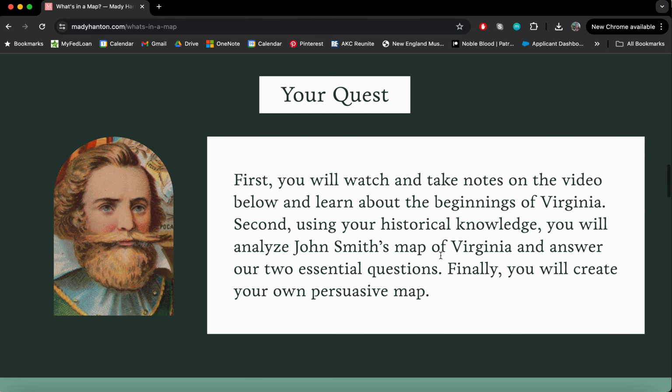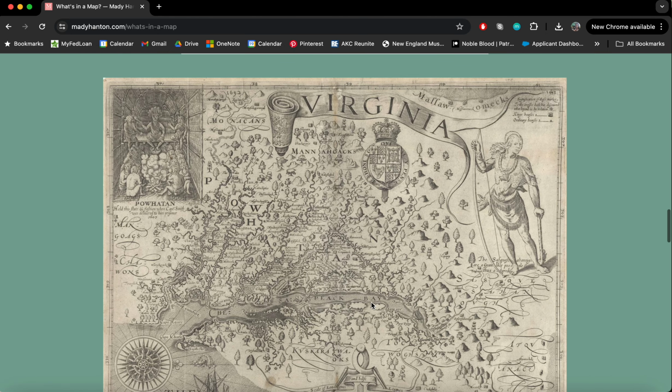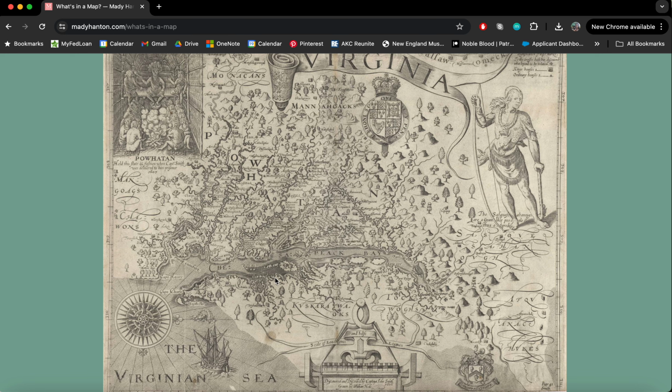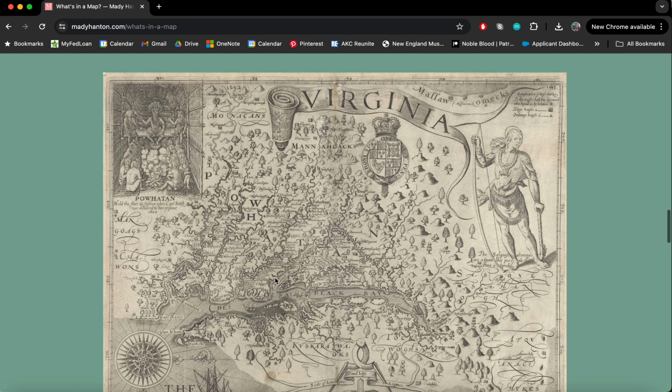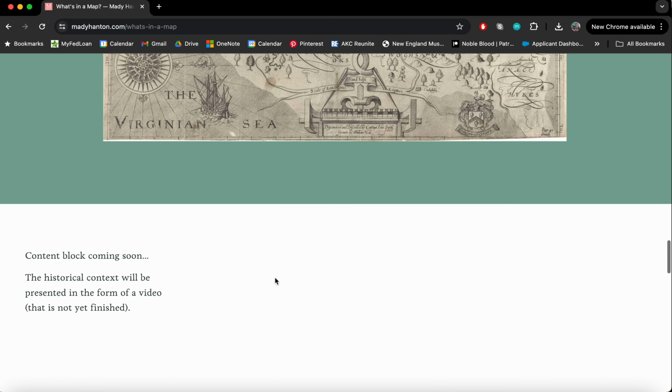And then we have our explanation of the project as a whole. It walks through what they'll be doing: first, watching the video, getting some historical context, and then analyzing the map, and then creating their own map. And then I put this here. I might put it earlier, I'm not sure. But it's just a first look at our primary source material.